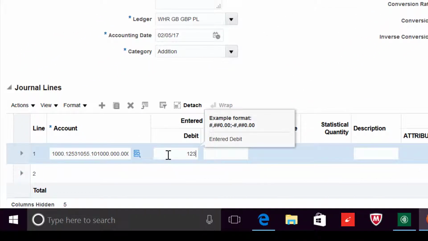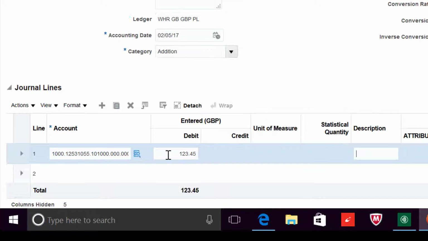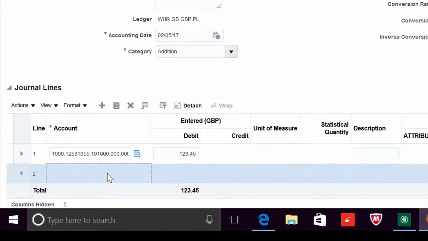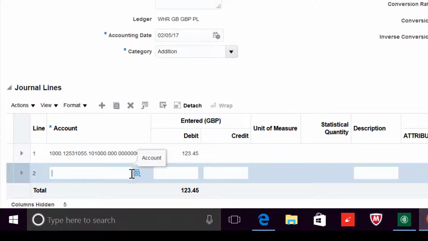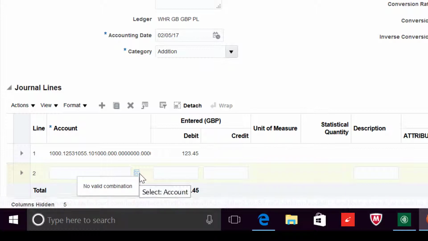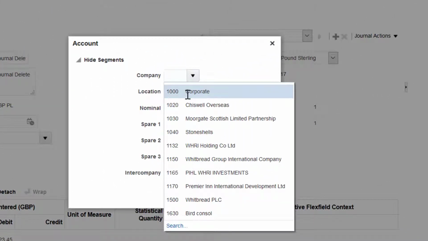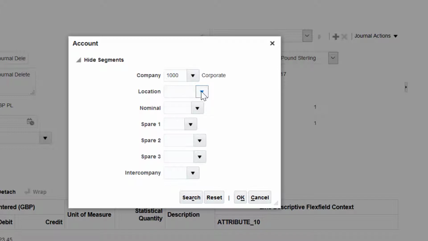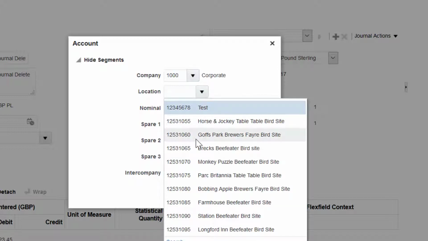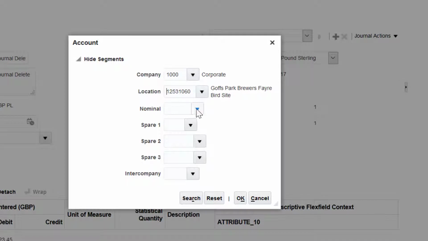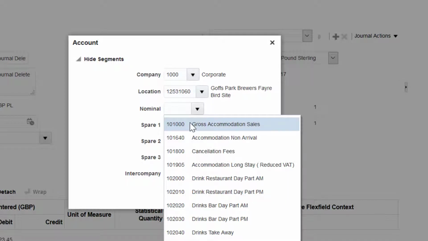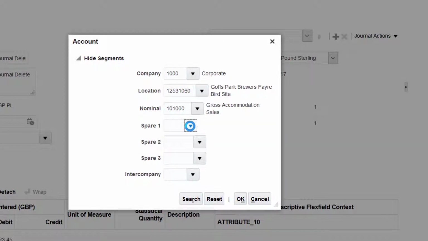So I've got my account code combination populated. I'm going to enter a debit amount, with pound amounts and pence amounts there as well. There's an option for a description there on the right if you wanted to have a description for your particular line. You could do that. We're now having the second line of this journal being entered. So similar details: company, location and nominal in this particular example. I think location is different in line 2 compared to line 1.